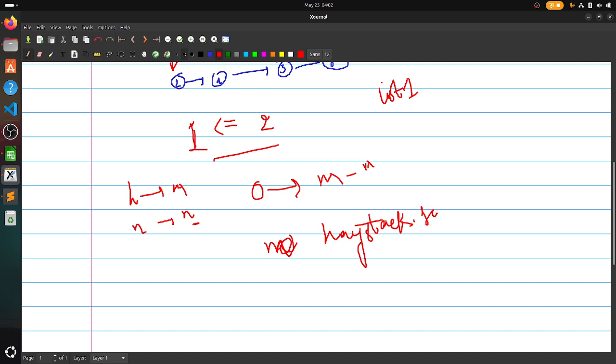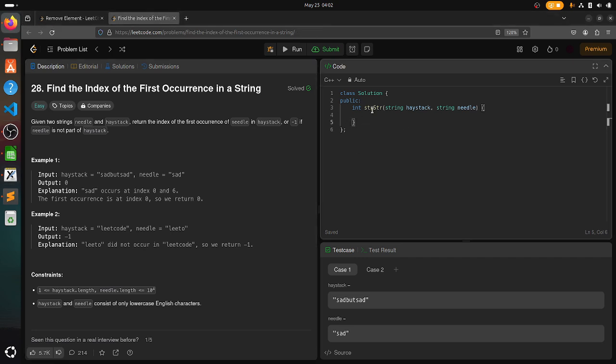And I will create a substring. Grab the value of i comma m, and if it is equal to the needle, I return. And this is easy peasy. This is gonna be easy peasy. Okay, so at first create two variables.